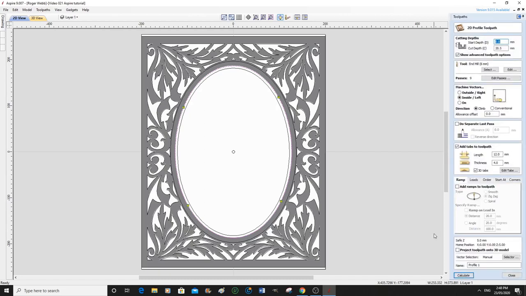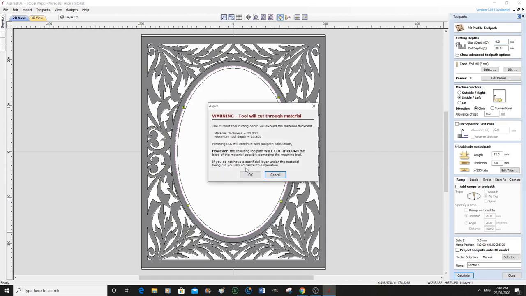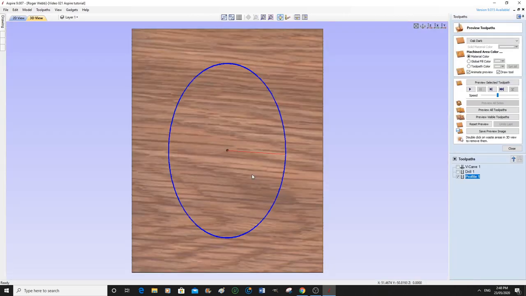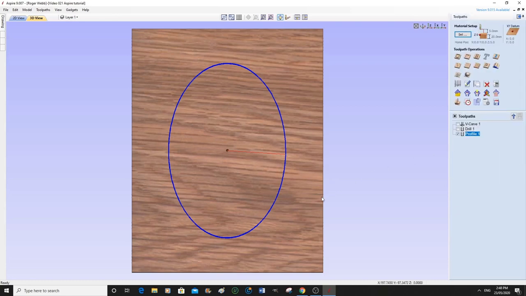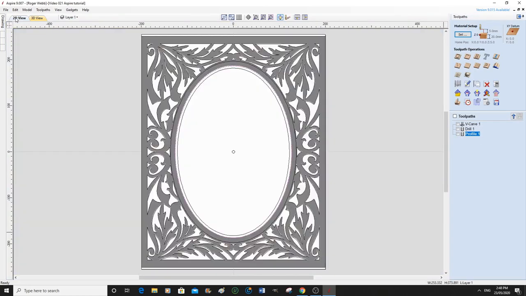That's good. And we're going to say profile one. That's okay. Calculate. We know it's going to cut through. That's fine. Okay. Perfect. And close. Back to the 2D screen. Now, this pocket next.